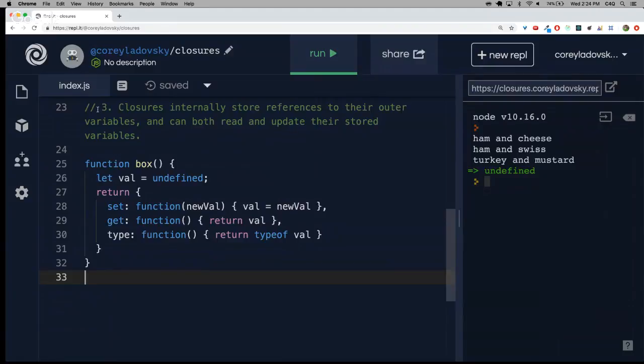Right, so this is a function that returns an object. Well, let's get more specific. So this function has a variable called val. Okay, that's the first thing. And it just has that. After that, it just returns an object with 3 keys. Those keys being set, get, type. And the value of those keys are functions.